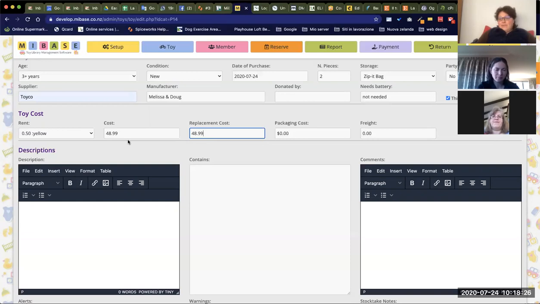The cost never changes, because as much as you pay, that's it. It's finished. Packaging cost and freight cost, these two, not really a lot of toy libraries use. Packaging cost is pretty much nothing.